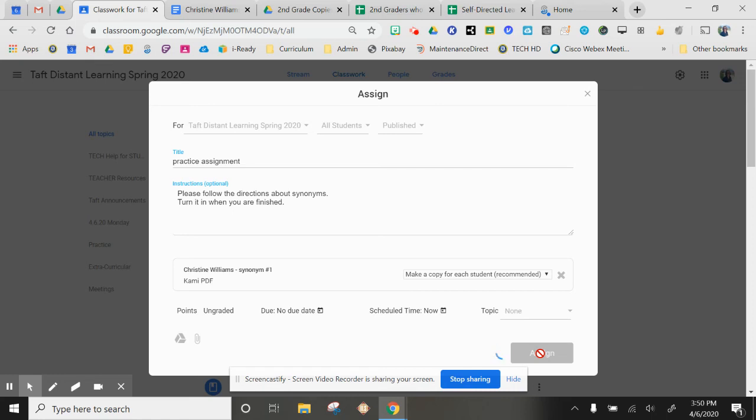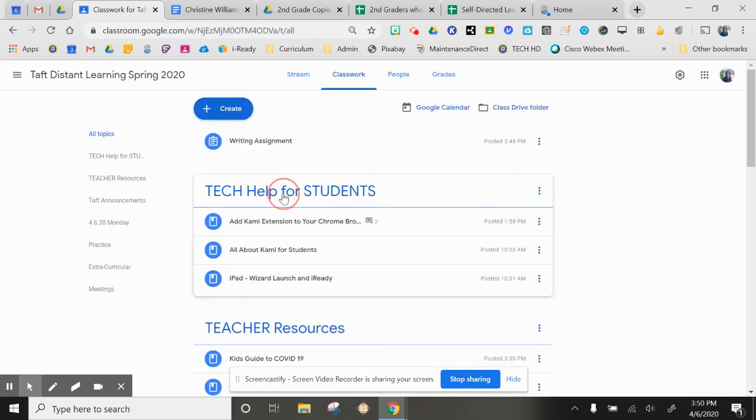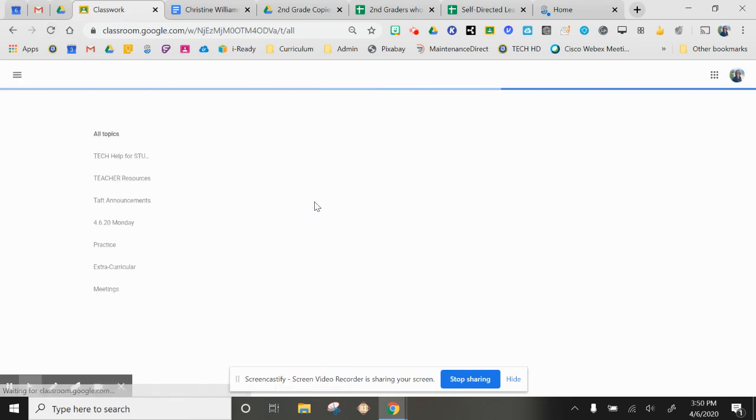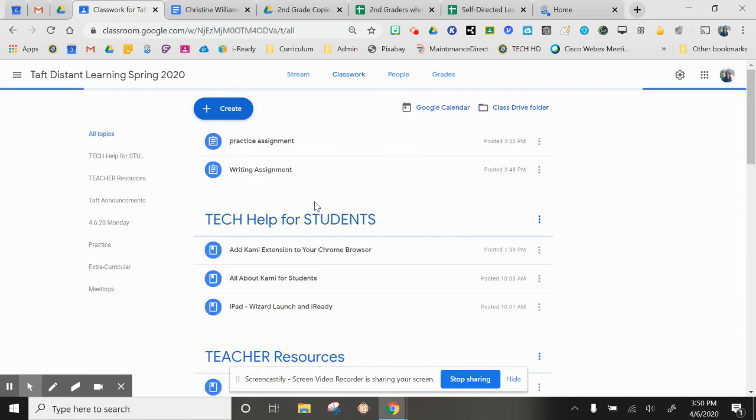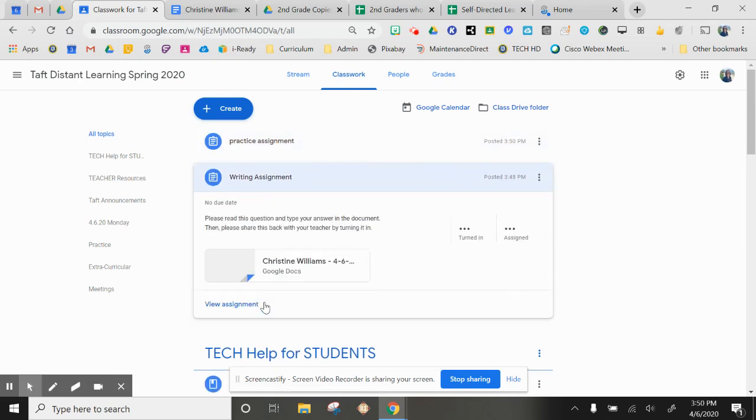So they would show up in your student's classroom. I suggest that you don't need to open in the classroom because it'll show up right here as soon as it reloads. So here's the practice assignment that I just did. It's a Kami assignment, and here is the writing assignment. So you can click on it, and you can see that this is a PDF via Kami, and I'm the teacher. No one has turned it in. And then here's that writing assignment, and it shows you that it's a Google Doc, so people can do that.